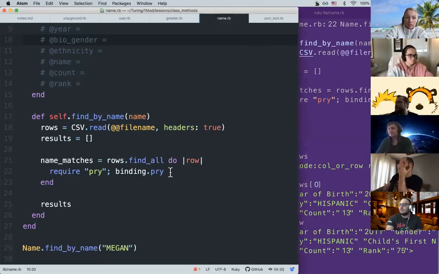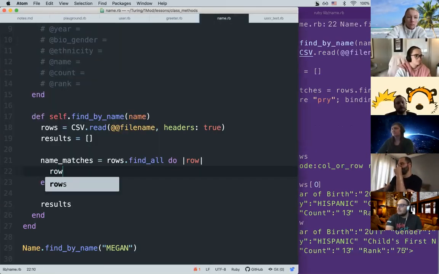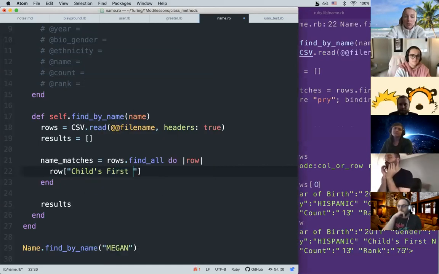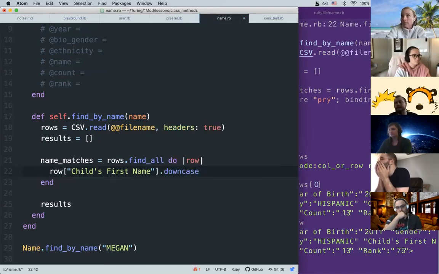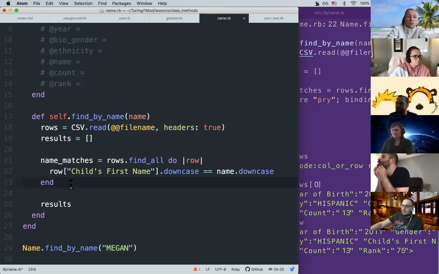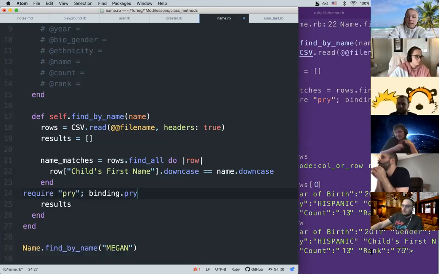That's pretty much what we did next: we typed in row, then brackets. We're looking for the key child's first name, which comes in as a string, and you do have to match it exactly. Then we did dot downcase to try to catch all of them, and set it double equals to name dot downcase. Okay, yeah. So they're doing these downcases to make all the data the same, so they're catching not only the ones that are all caps, but ones that might be normally capitalized with just the first letter or all downcased. Okay, awesome. All right, so let's move our pry here and see what that gets us.